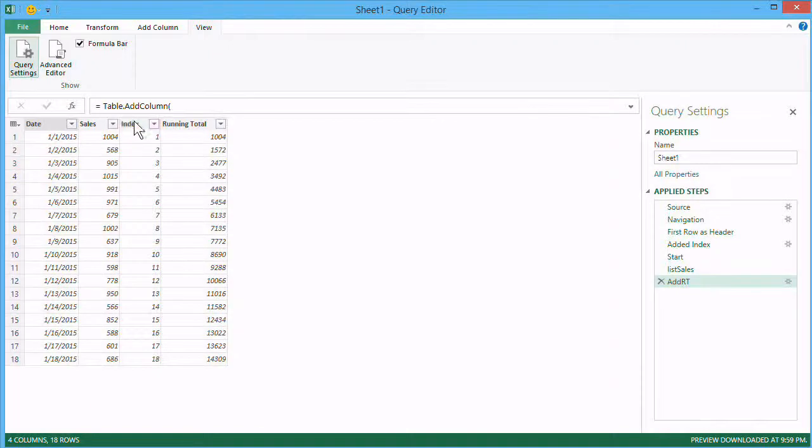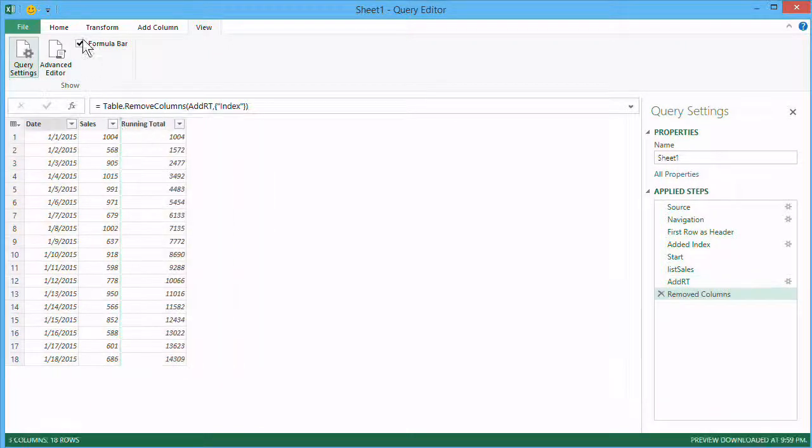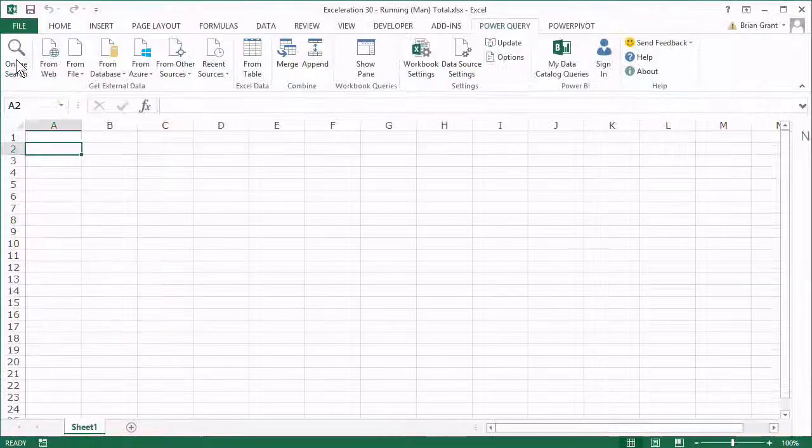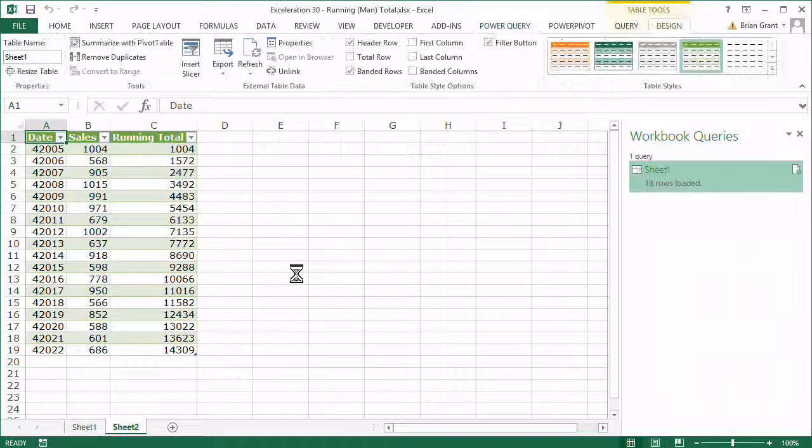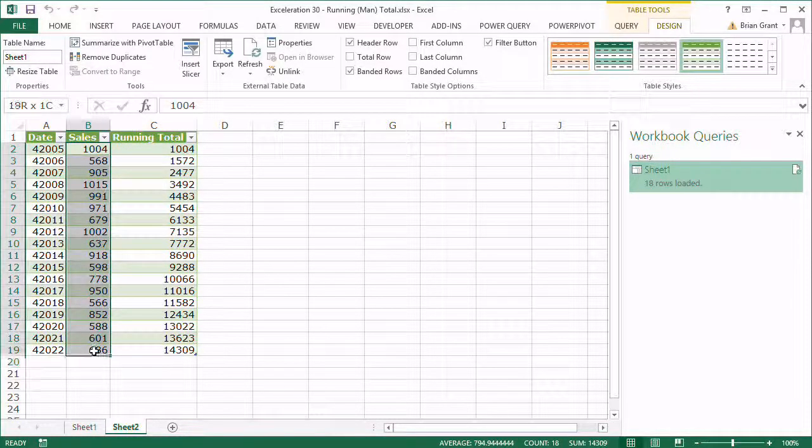If we want to clean things up a little bit, we can now go ahead and remove the index column and go ahead and close and load. And we've got our running total. So hopefully our math lines up here. So we highlight all those, sum 14,309 and 14,309.